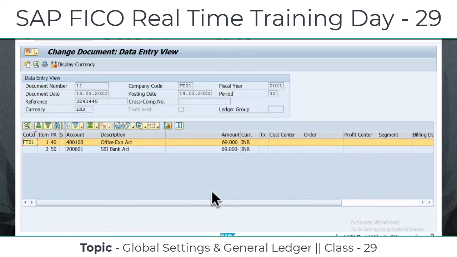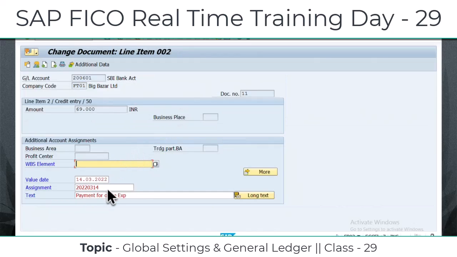Okay, next the line item. Boss, I want to make some modifications in the line item also. So double click on the line items. Once a document is posted in the SAP system, we cannot delete it first. We cannot change the amounts. We can change only the text field, assignment field, and value date field. That's it.